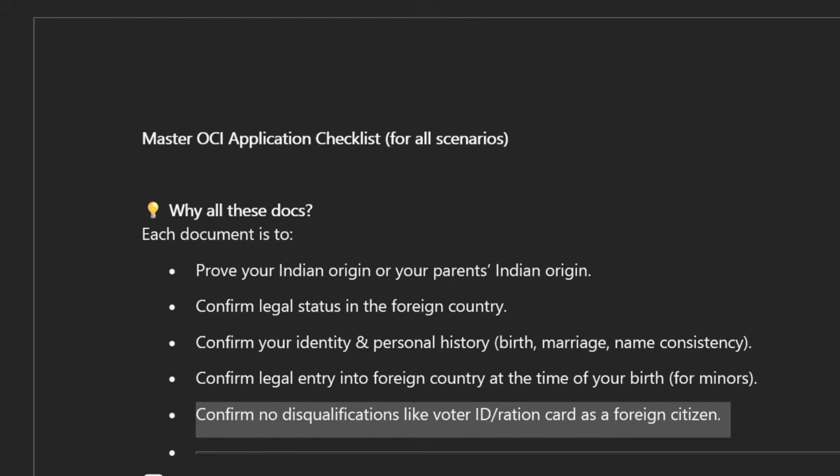Then there are mandatory declarations now, where you have to confirm that your voter ID and ration card have been cancelled, which is a requirement now. And in case of a minor, the parents will have to give that document in case the parents' citizenship has changed. If the citizenship has not changed, still the declaration will go with a note that this is not applicable. So you start building that logic.